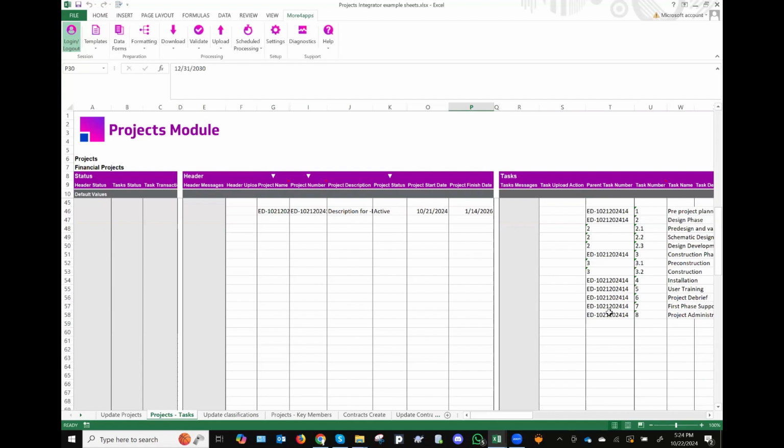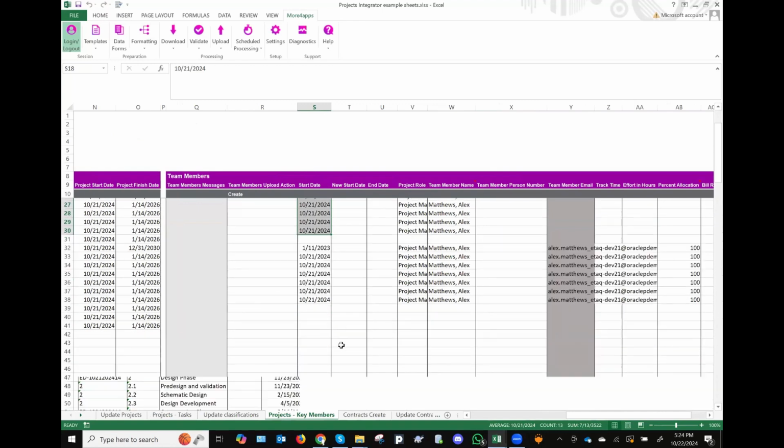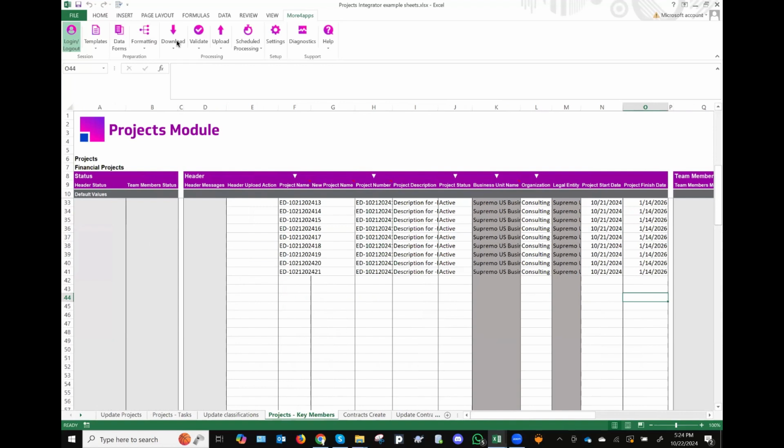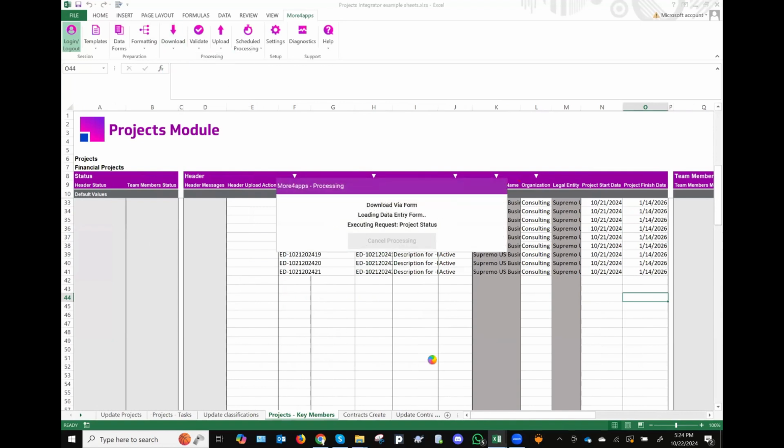All right, so that covers our topic. Let me just go into key members and show the download form because that could also be useful when you're looking for a certain resource. So here you can look up the download form.